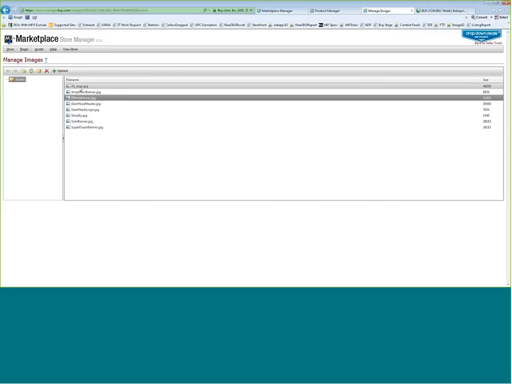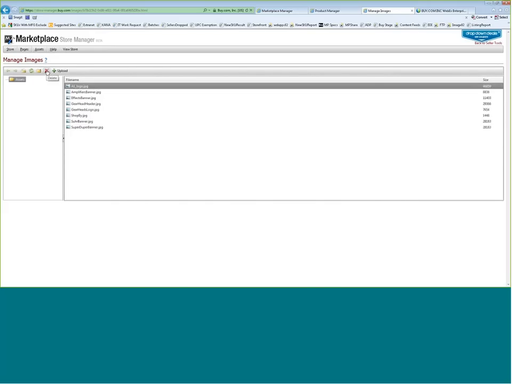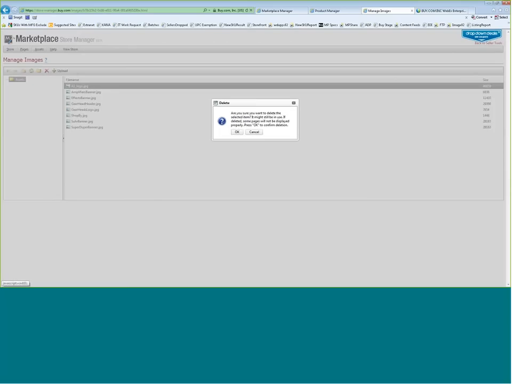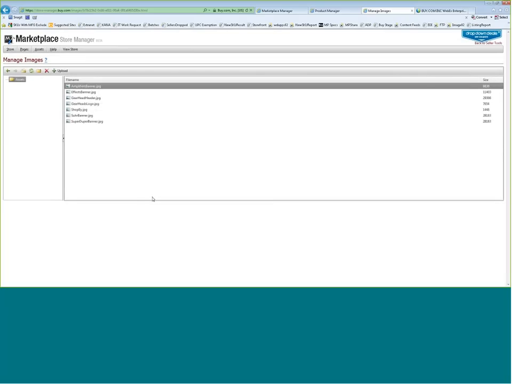You could delete images that you no longer need, and a pop-up will ask you if you're okay to delete this, and you click OK. So that's how you upload an image. An image can be anything. An image could be a banner, a little piece of information about your company. But for our purposes today, we're going to use a logo.